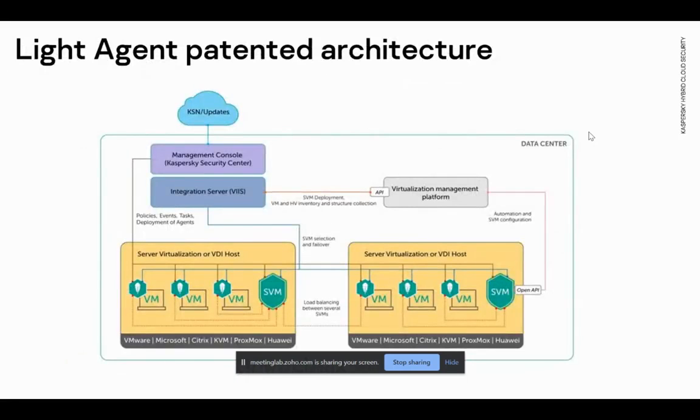Now, light agent patented architecture. So we have our light agent architecture, which is patented. We have our management console, the Kaspersky Security Center, and we have an integration server, VIIS. Basically, this is the server which integrates with the virtualization platform, and we have our management console, which is our single pane of glass management for all the policies, for events, for tasks, for deployment of agents. Okay, for a light agent as well.